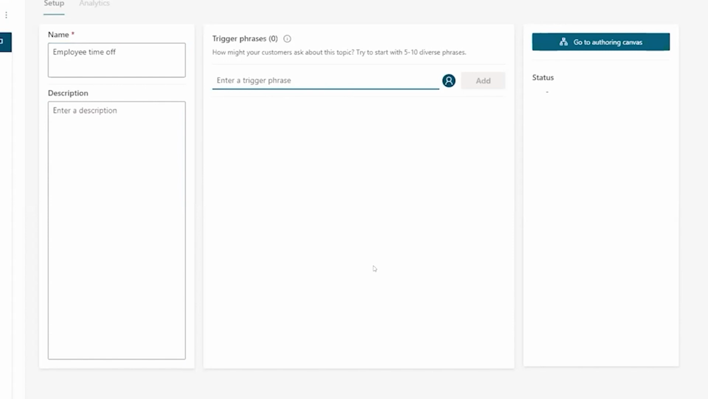So I can say, tell me about my time off. How many vacation days do I have? What are the national holidays this year? And the good thing is you don't have to specify all the expressions, all the different types of questions that a user can ask. PVA, Power Virtual Agents, basically understands from these expressions.